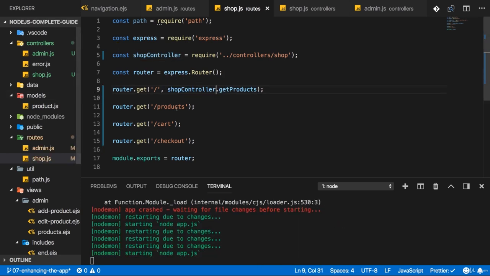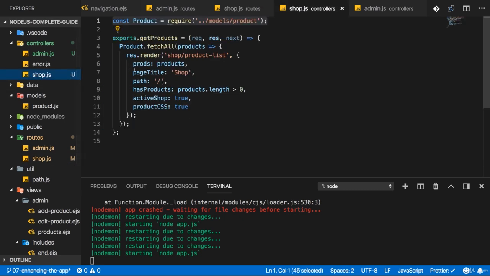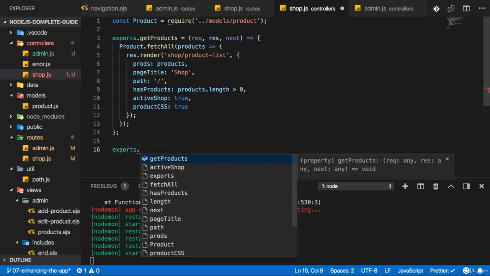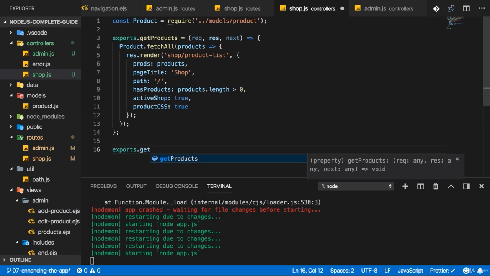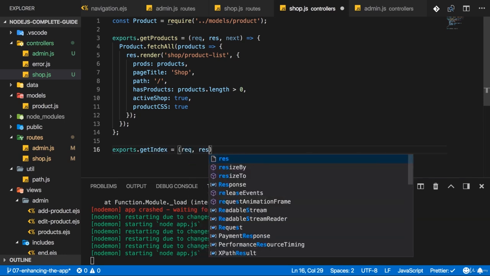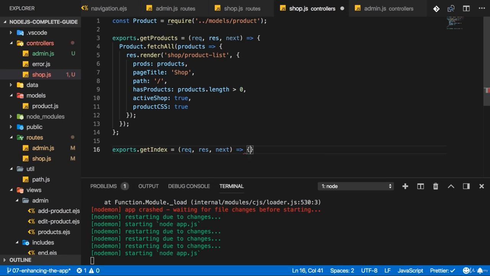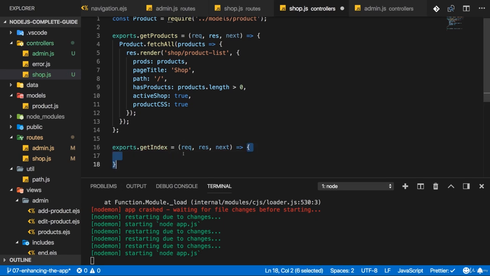And with that, we can now also hook up our other routes. For this, of course, we first of all need to add them though. So let's start with shop.js. And there I will export a new page. And that should be my get index function here. There I want to render the index page. So I will get my middleware function here. And in there, of course, I also want to fetch some products and render a view.